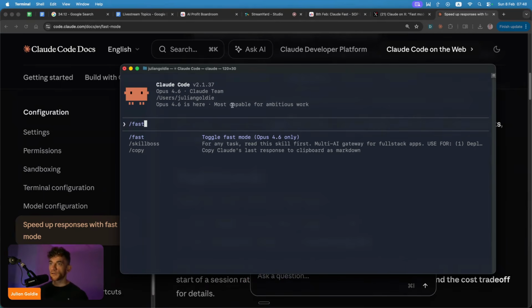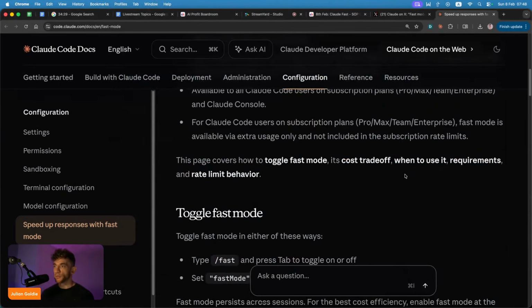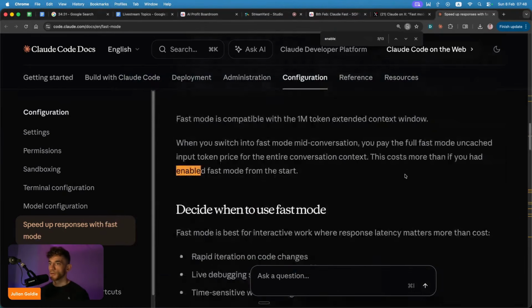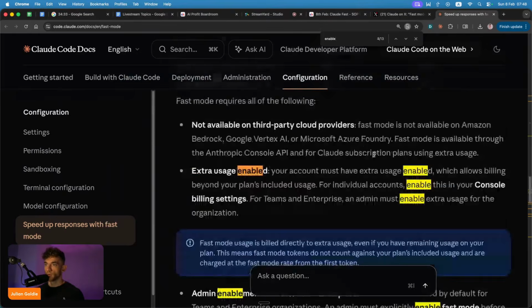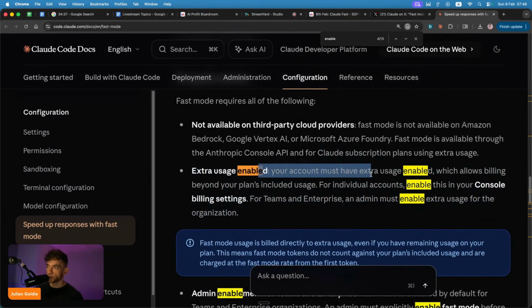So if we pull these up aside, one thing you have to do is make sure you've enabled fast mode as well, it looks like. You see here, it says high speed mode for Opus 4.6, builders extra usage. Fast mode has been disabled by your organization. That's interesting. It looks like you have to enable it. Let's see. Your account must have extra usage enabled.